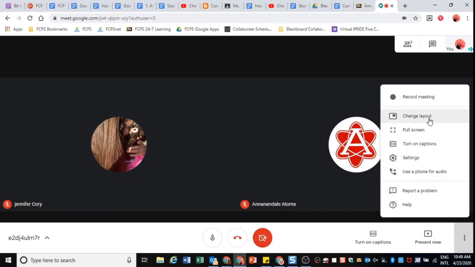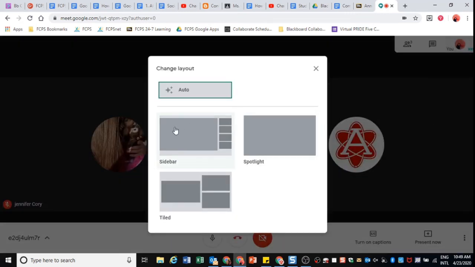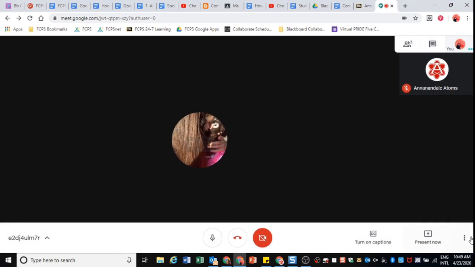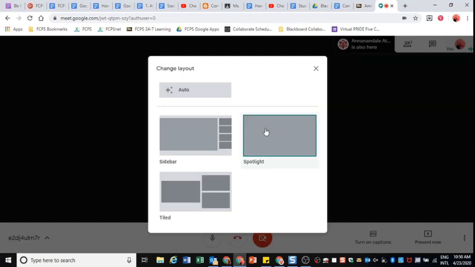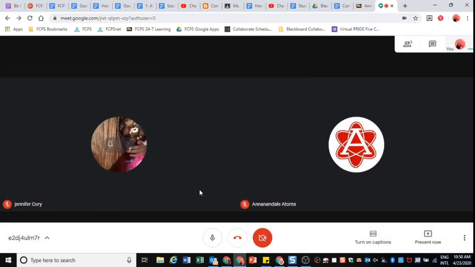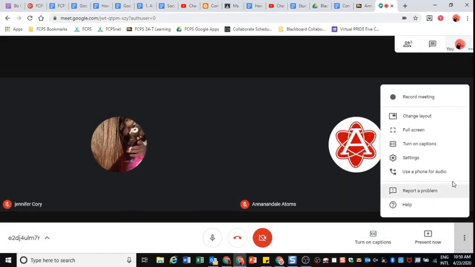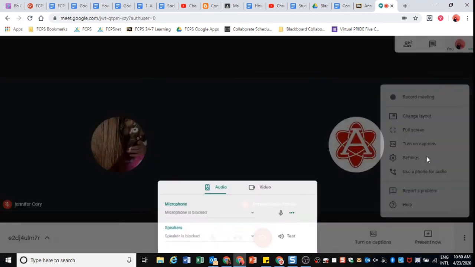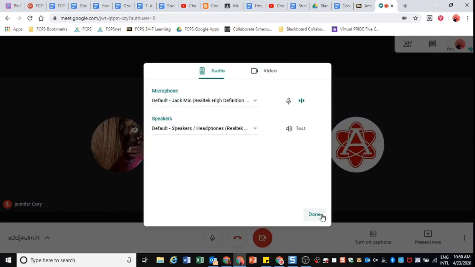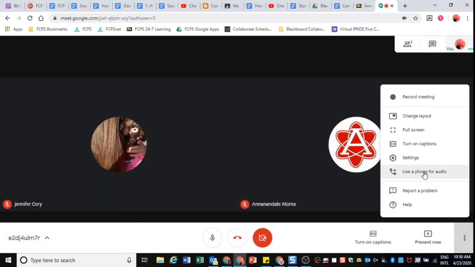From the three dots menu, you can also change the layout to a sidebar, Spotlight, which automatically focuses on the speaker, or tiled. You can go full screen, turn captioning on and off, change your audio and video settings, access the phone number for calling in to use audio, send an error report, or search for help.